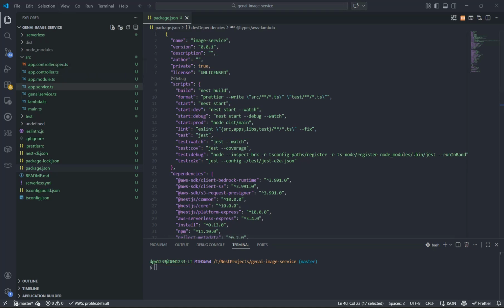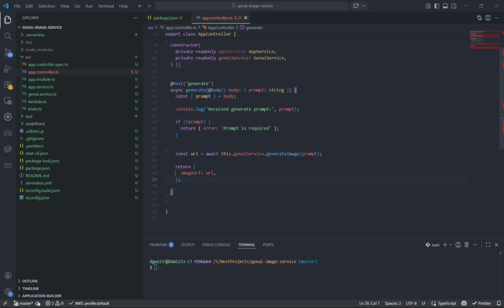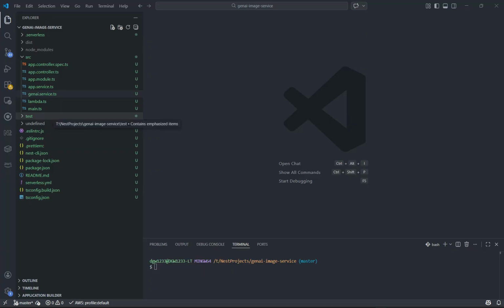Now if you look into the source folder, inside the source folder you will see the app controller. The app controller has only one method, which is a POST method, generate. It accepts the prompt in the body of the POST request, and passes the prompt into the GenAI service. Now let us explore the GenAI service file.